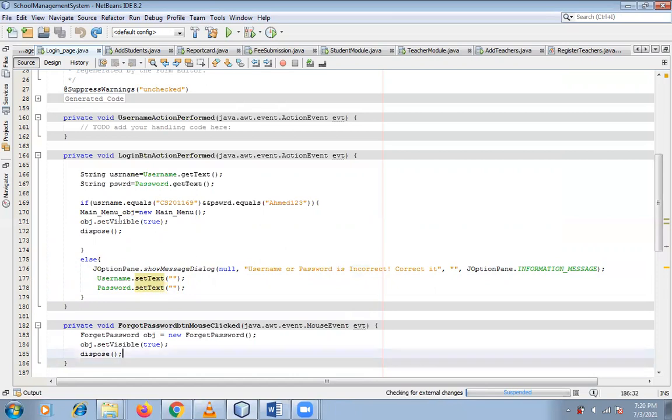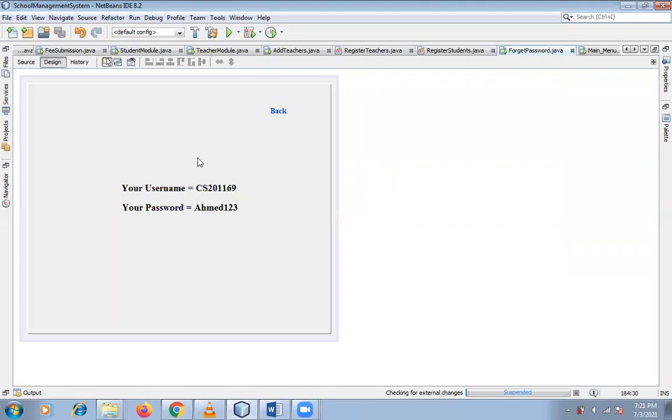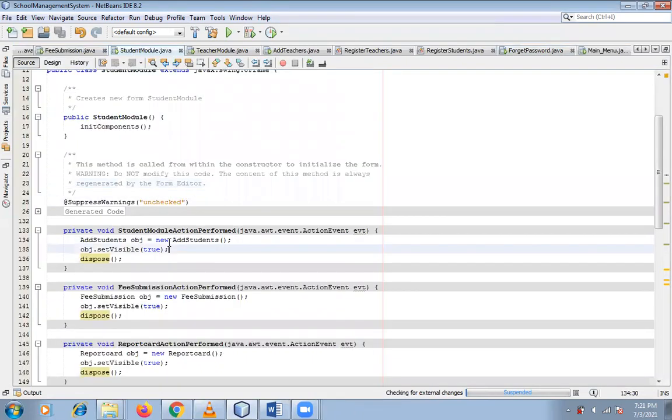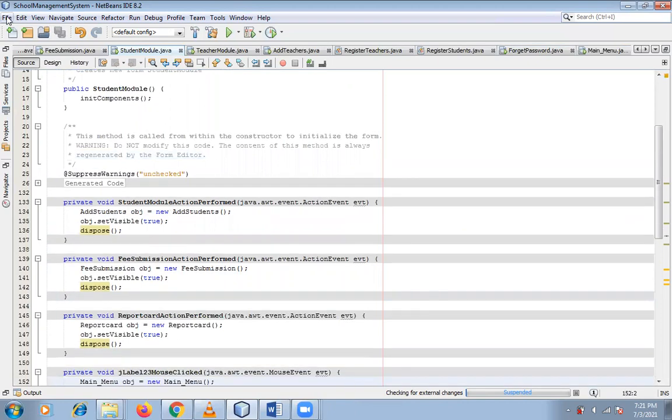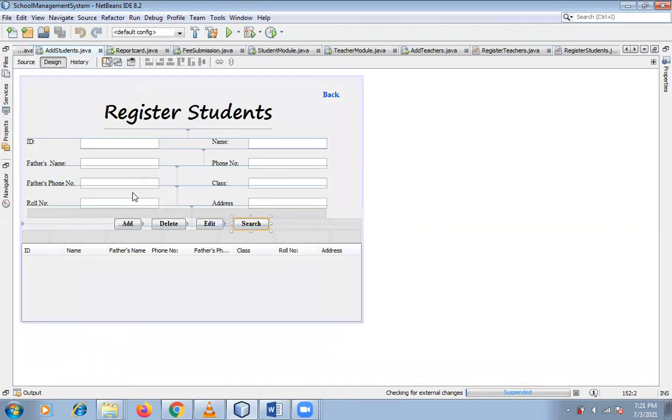This is the constructor of forget password, as I have made the JFrame file of forget password here. So simply it's showing this, and then we are moving towards the student module. The student module also contains the objects of the classes, and the main working is done in add students.